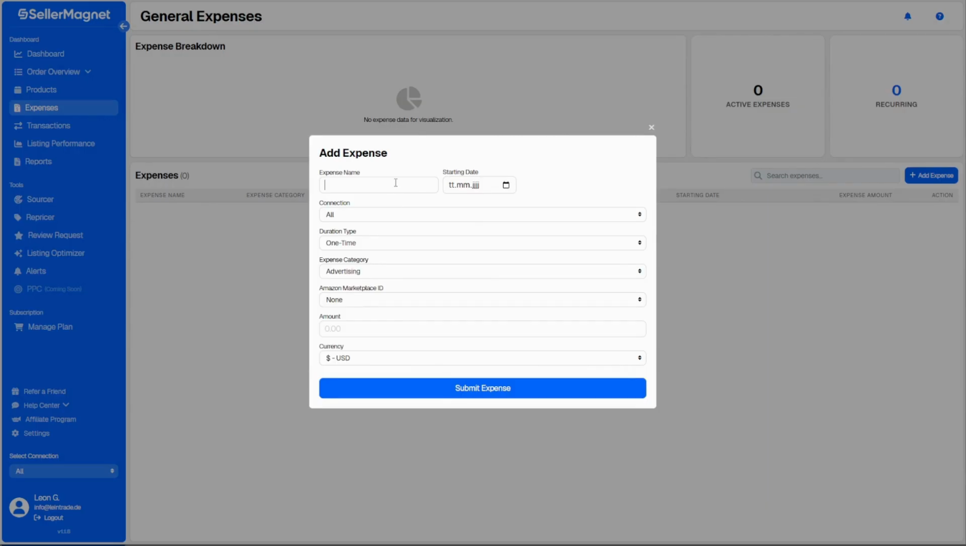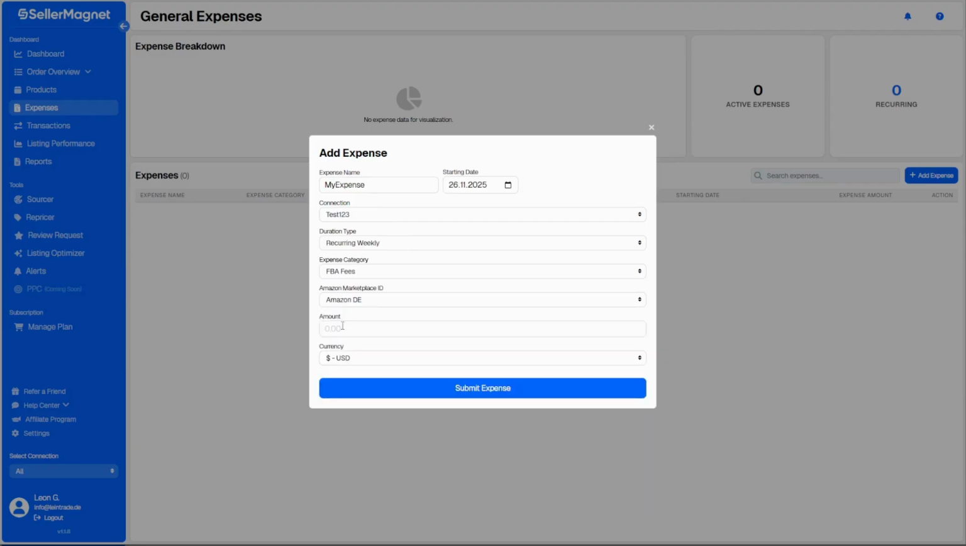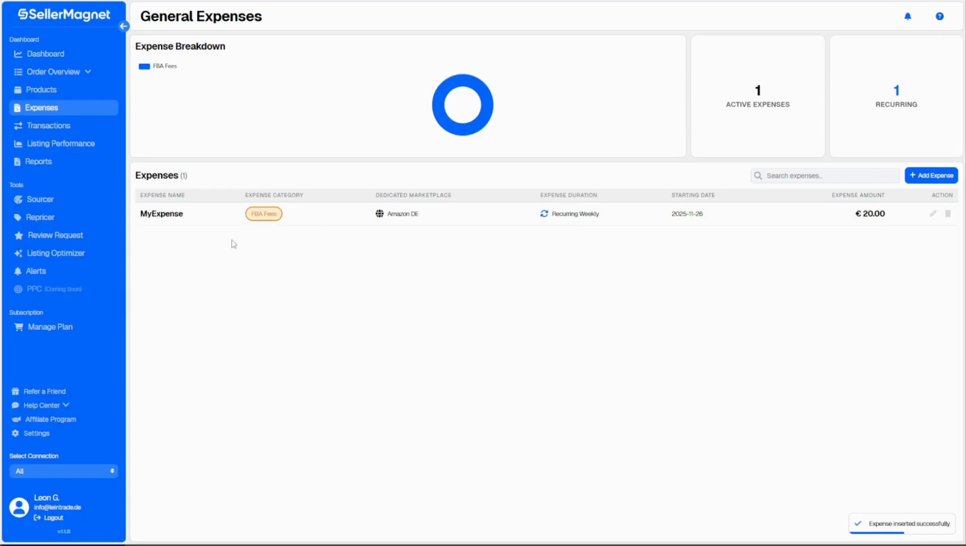In this menu, you can enter a custom expense name, such as My Expense. You can set the start date, choose the specific connection if you have multiple accounts, and select the duration type, whether the cost is a one-time expense or a recurring one. You can also assign an expense category, link it to a specific marketplace, and finally enter the amount and currency. After submitting the expense, it will appear in the overview list. From now on, it will be directly included and calculated within your profit overview.